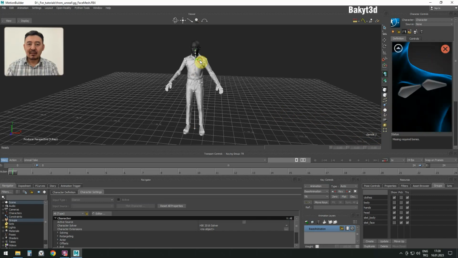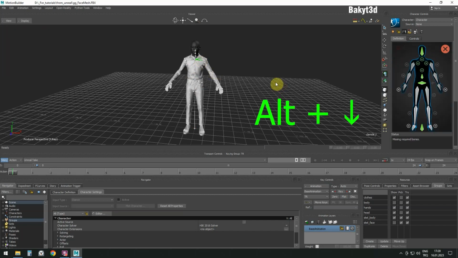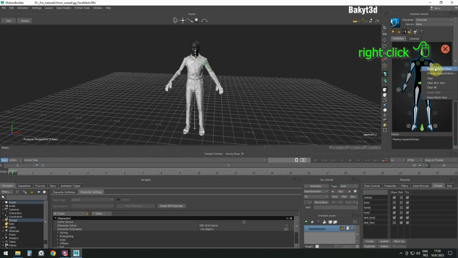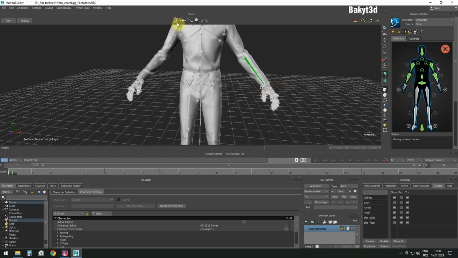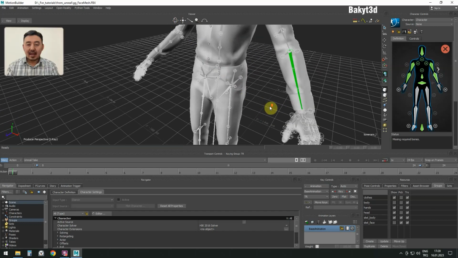Assign the bone of the left clavicle. The right one will be assigned automatically. Upper arm bone. Lower arm bone. Hand bone needs to be selected with the mouse.